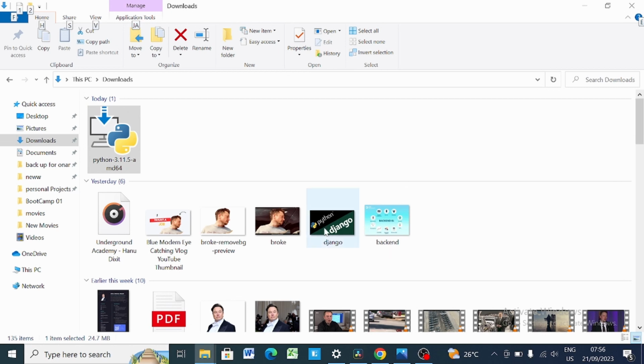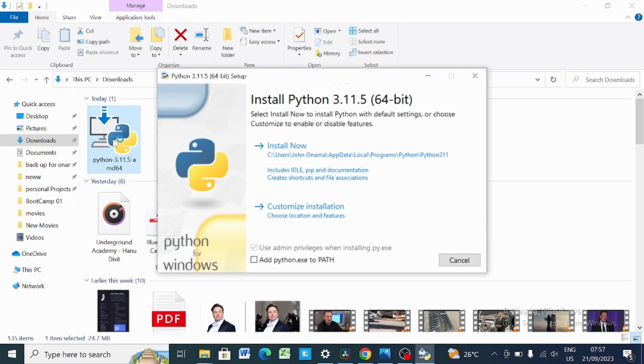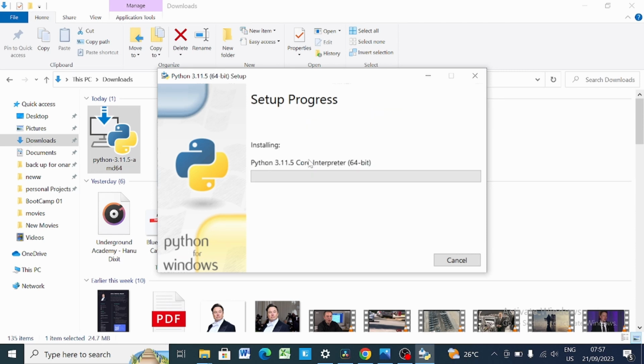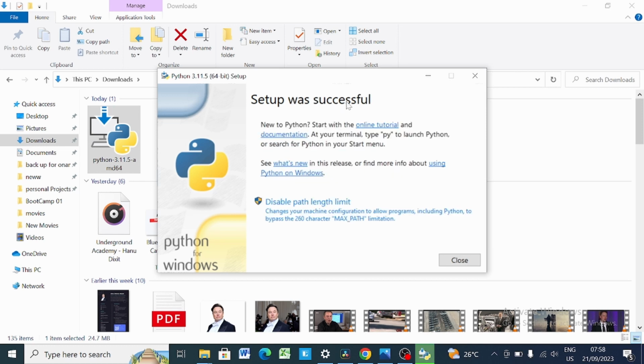The next is installing it on our machine. What you're going to do, you double click on what you've just downloaded. A new window will pop up and click on this link which says install now. So it's preparing to install on our machine. As you can see, setup was successful.